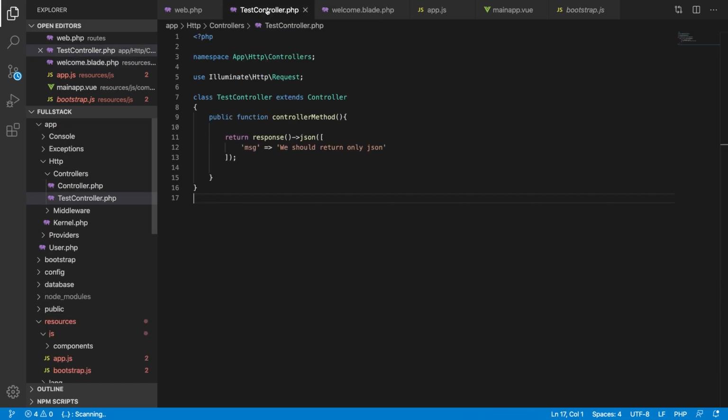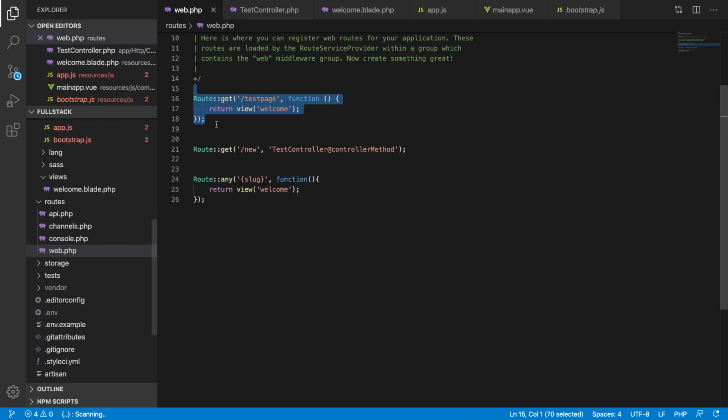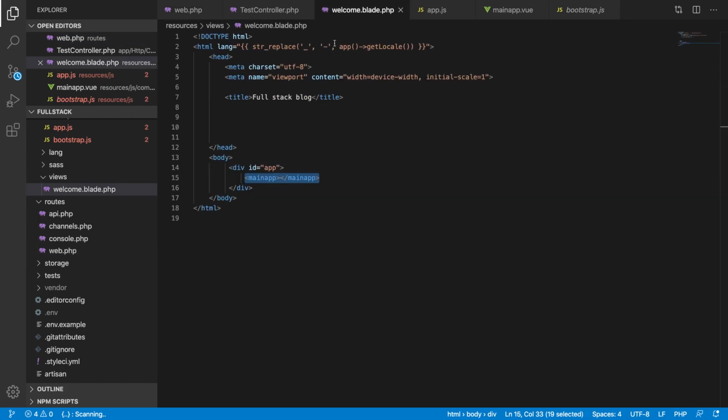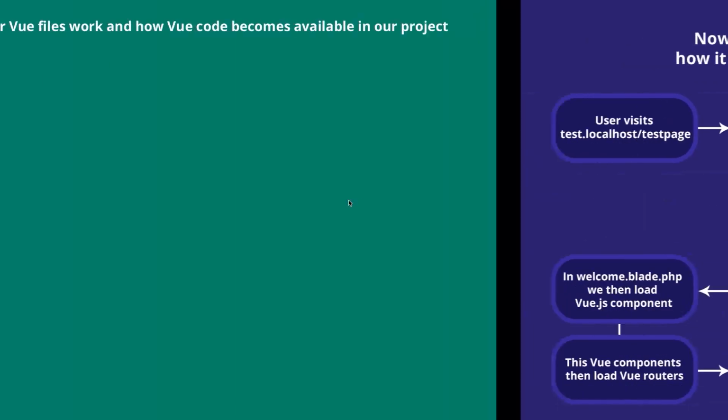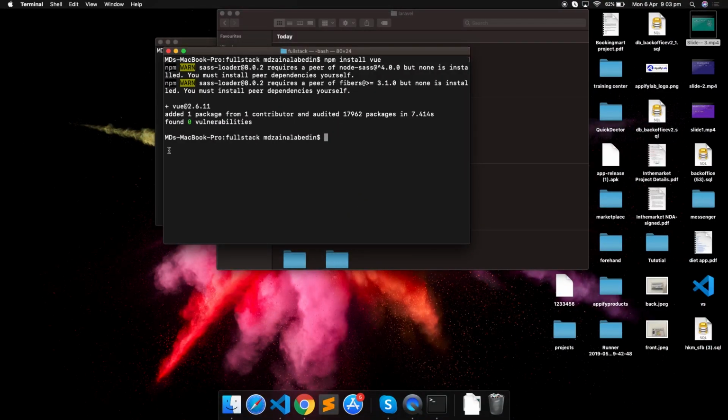That is why we have a slug here. If the route does not return any data, then it must return the Vue file. So how do we load a Vue file? We load a Vue file under this welcome.blade.php file. It works as an index.html file, the main entry loader point. Perfect. We cannot get the result right now because we have to run a command.